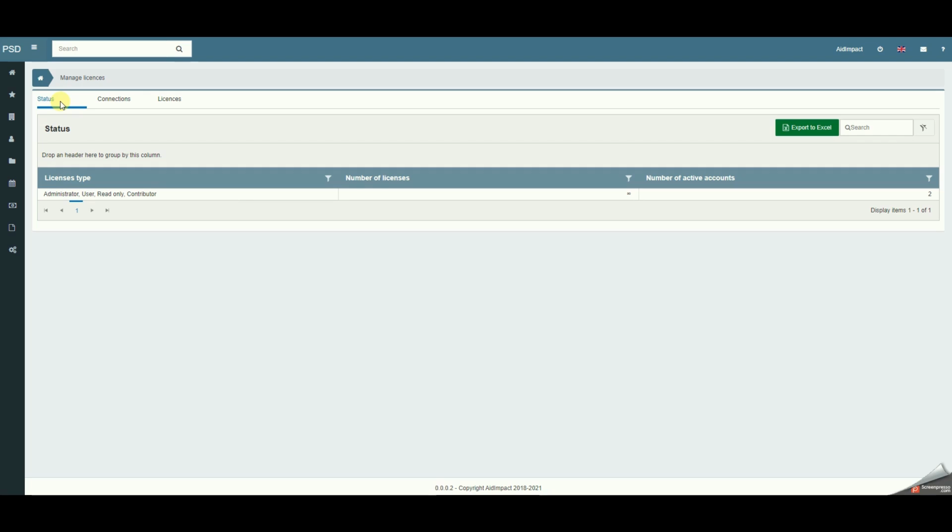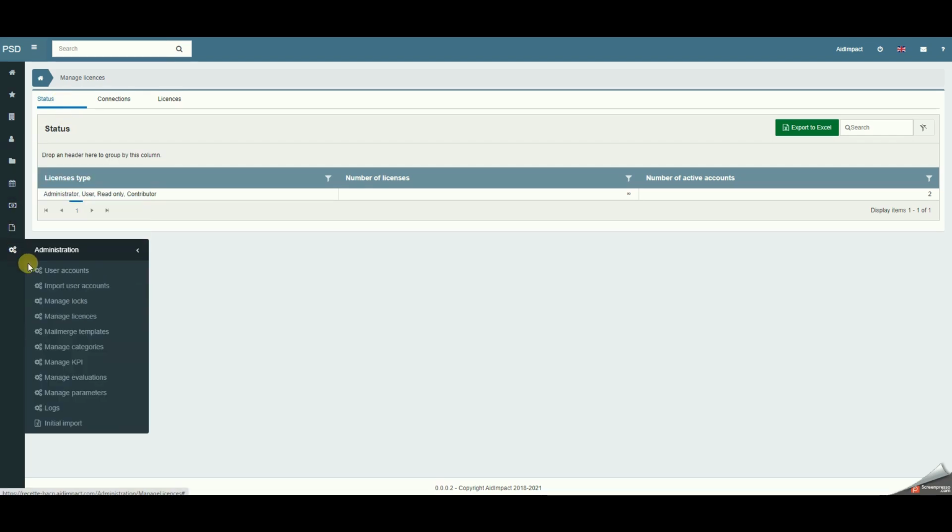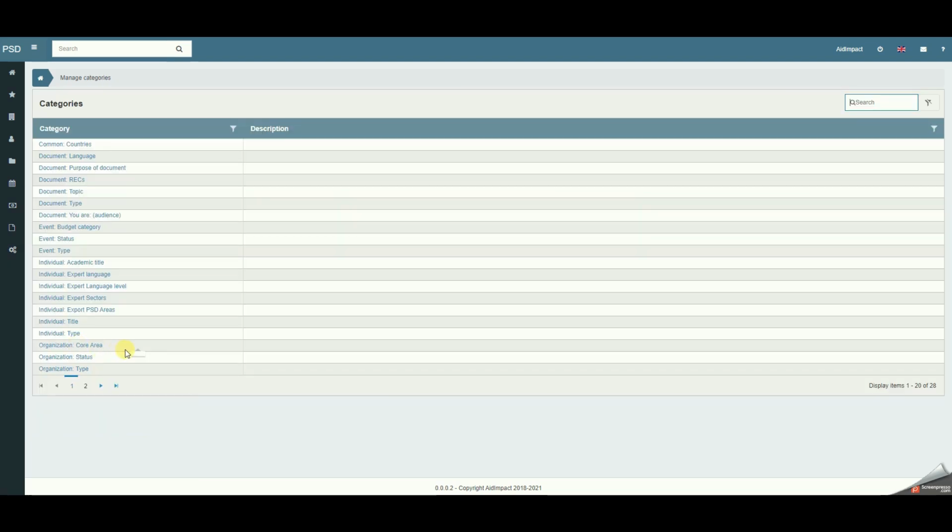Regarding the features related to personalization, you first have the management of categories. This menu allows you to modify all the different drop-down lists present in the application, regardless of its original module, by clicking on a list.